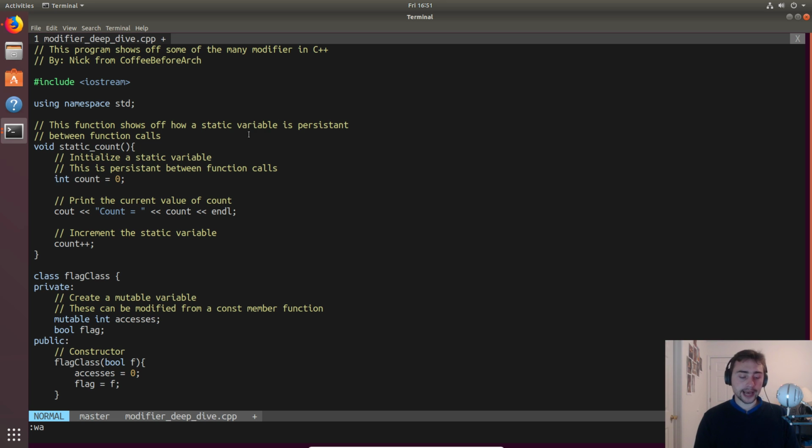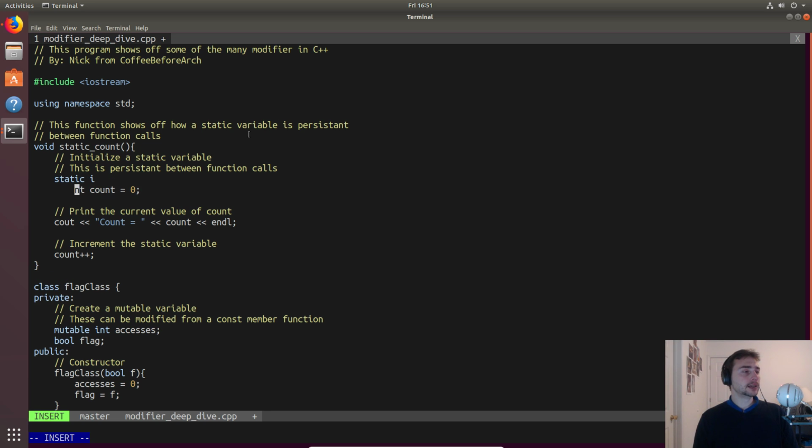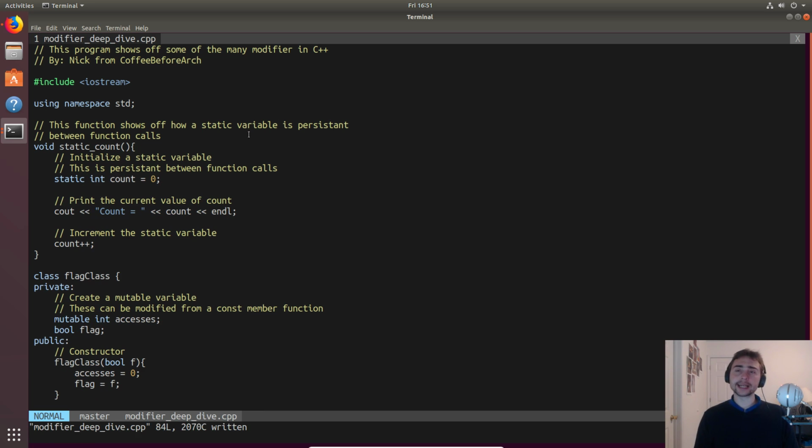So what happens when we have static count? We get some kind of persistence between function calls. This count isn't going to just go out of scope and be released at the end of the function. It'll actually stick around every time we call this function. We'll initialize it once, then every single time, count will get incremented by 1. So count will monotonically increase: at first it will be 0, then 1, then 2, then 3. This initialization really only happens once, so it's not going to set it to 0 every single time.